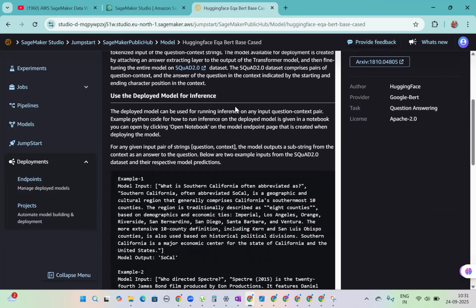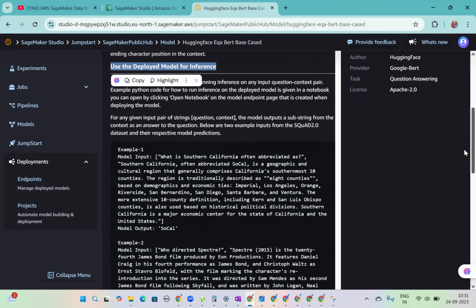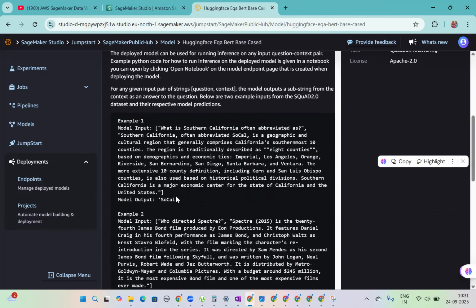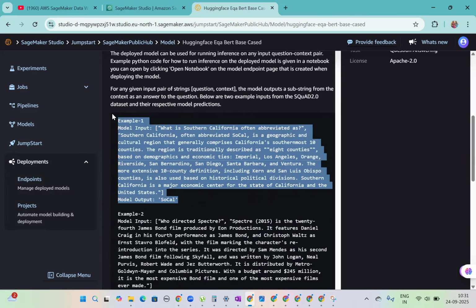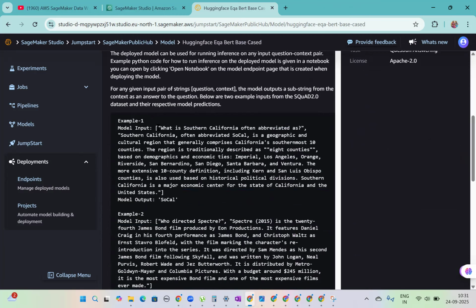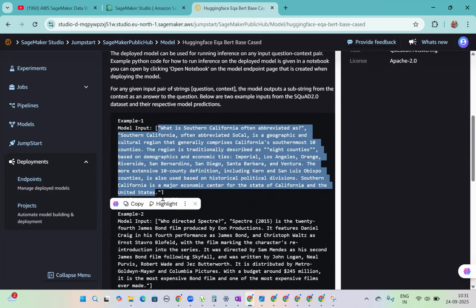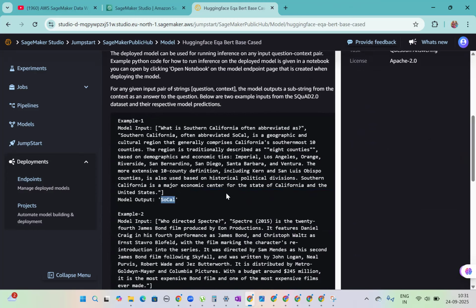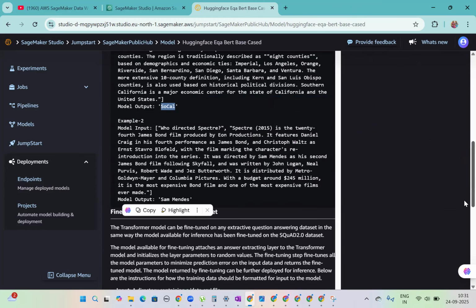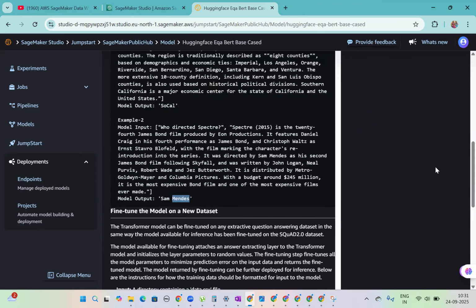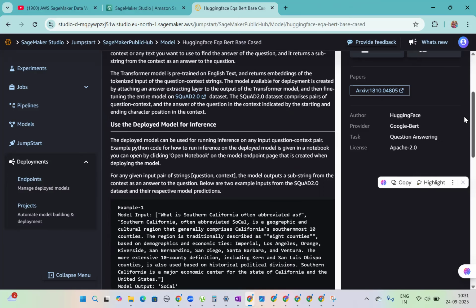So this is the second part. You can see this. So this is an example of model input. Suppose if we give this question, it will answer like this. I will show you practically. Basically, what is it saying? Let's see the description.